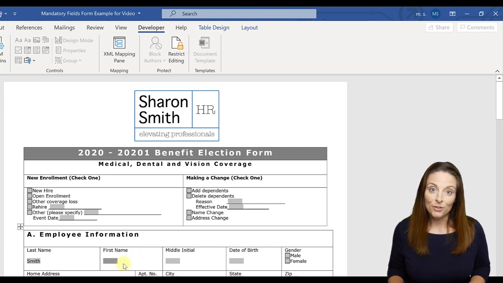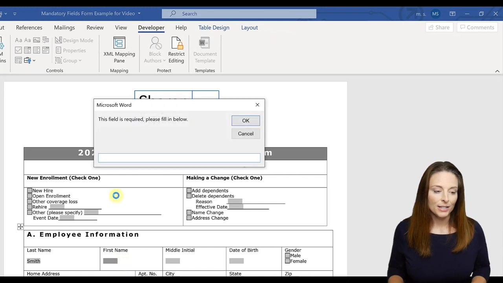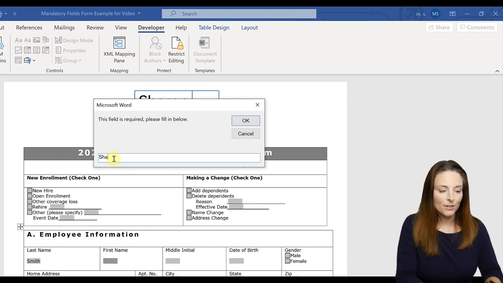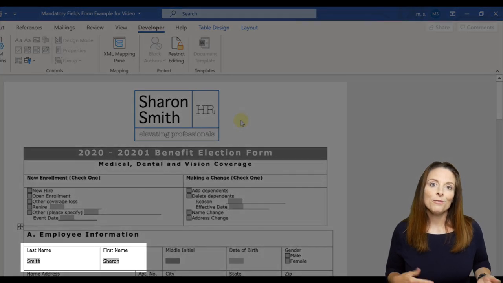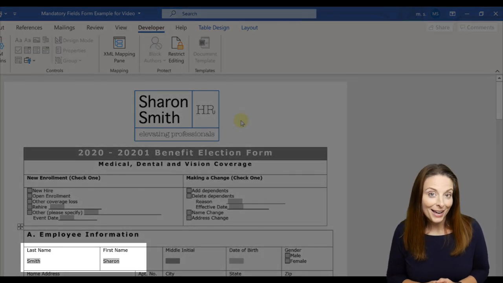Now, same thing with the first name. If we hit tab and try to go to the next form field, that same window is going to pop up again and make us fill in our first name. So we'll fill in our first name and click OK. And there we go. Those are now required form fields that your user can't bypass; they do have to fill them in.